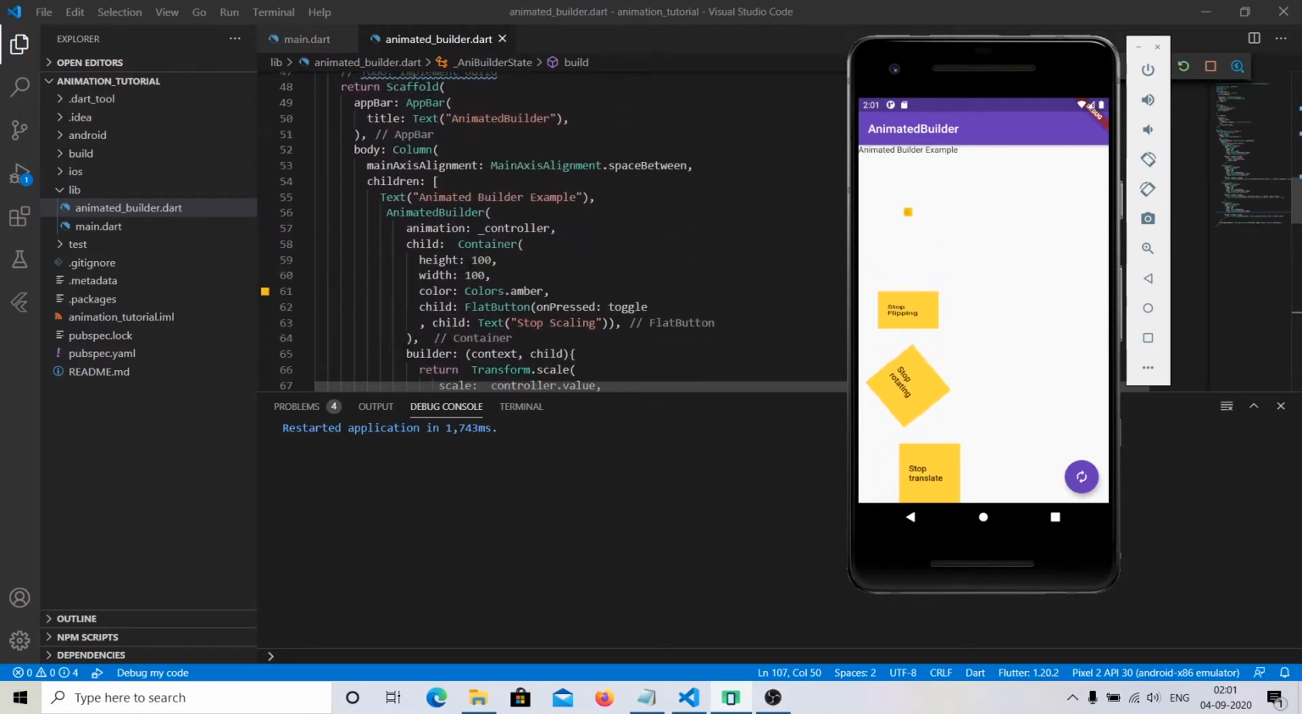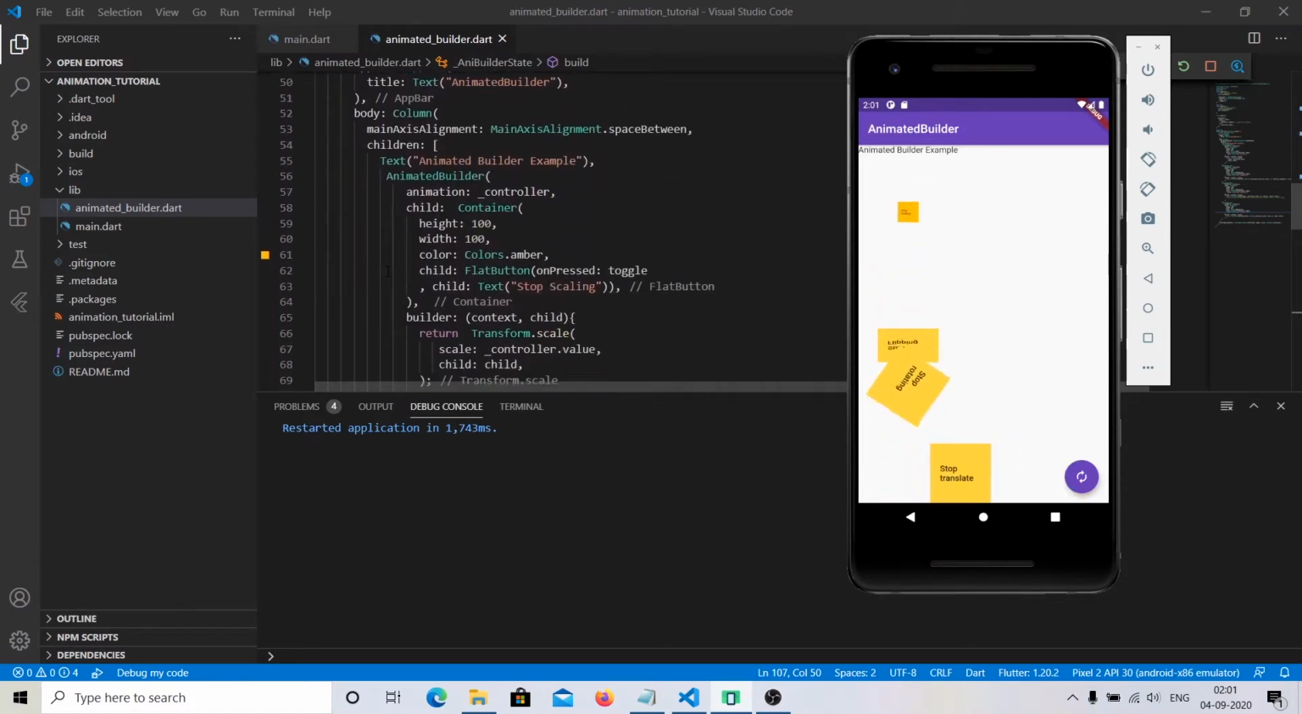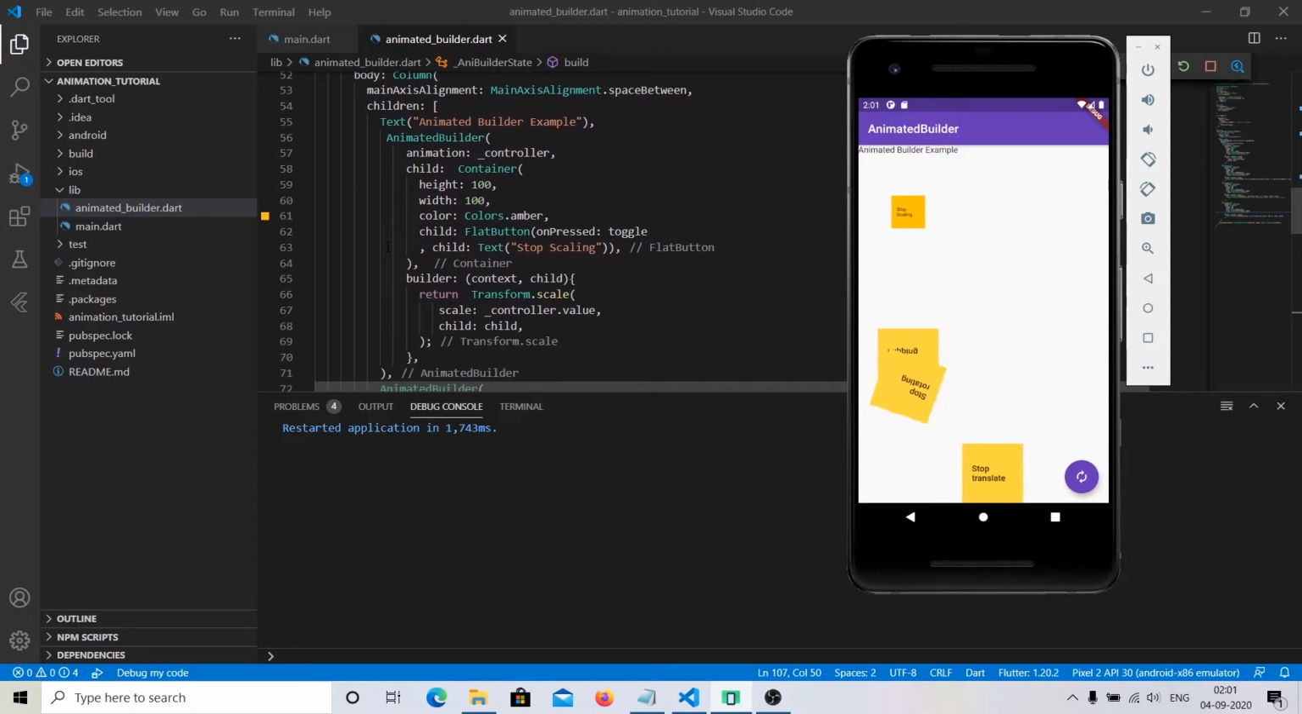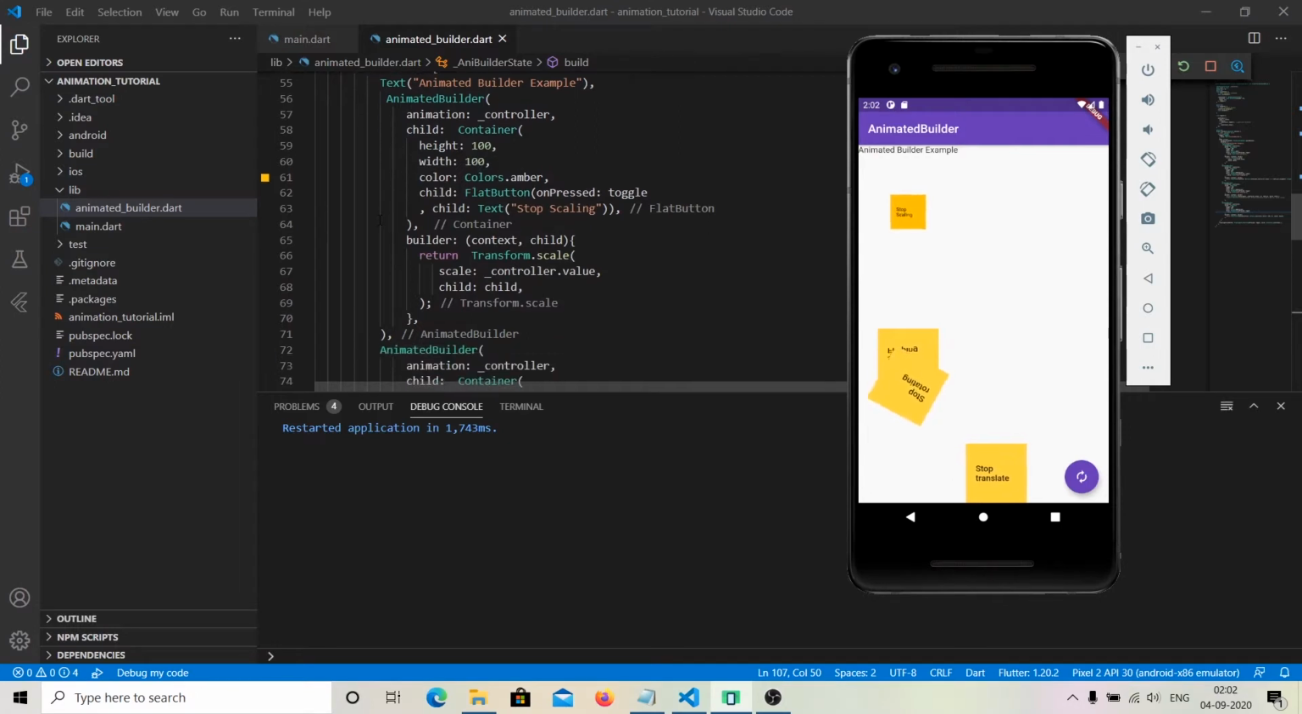Third, create the AnimatedBuilder. AnimatedBuilder has three properties: animation, child, and builder. Provide the animation controller to the animation. Provide any widget that you want to animate to the child property. And the third, builder, will contain the actual logic or the transformation logic for animating the object.